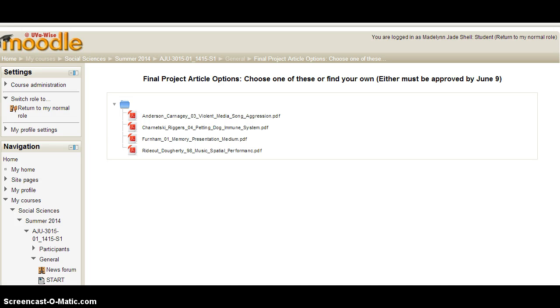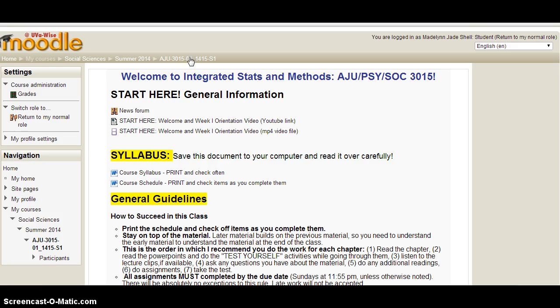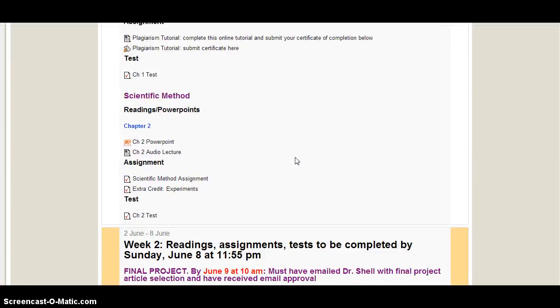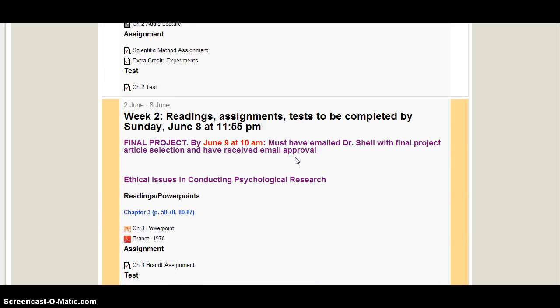And so what you need to do by Monday is send me the article that you would like to use, and I will approve it. I've given you until Monday at 10 a.m. so that if you're doing this late on Sunday, you need to have my approval by Monday morning. So make sure you email me by Sunday and I'll get back to you by 10 a.m. on Monday.